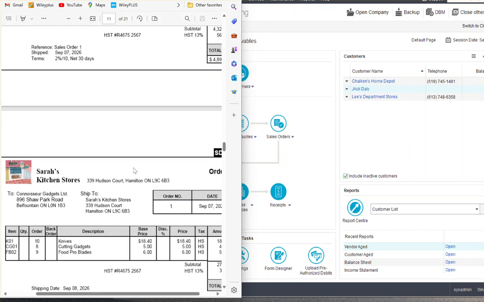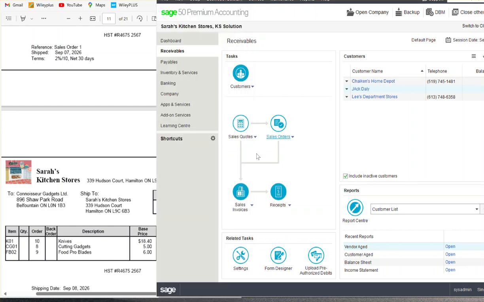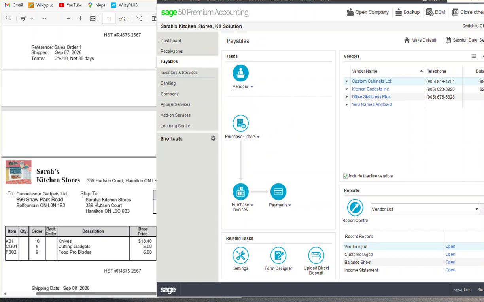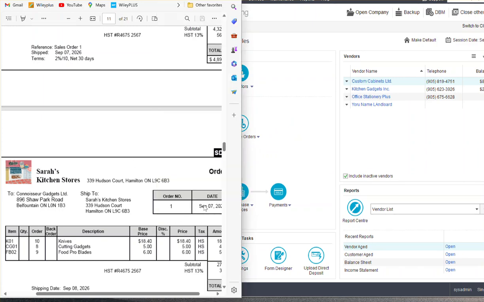So now for the next one, we needed to buy something, as our inventory is becoming low. We bought knives, kitchen gadgets, and food processor blades. That's what we bought, so let's do that. We are going to go to my payables. It is on September 6th.